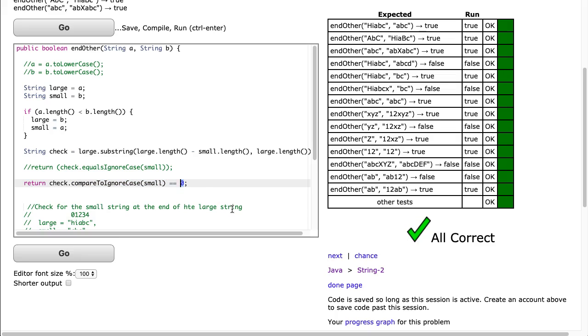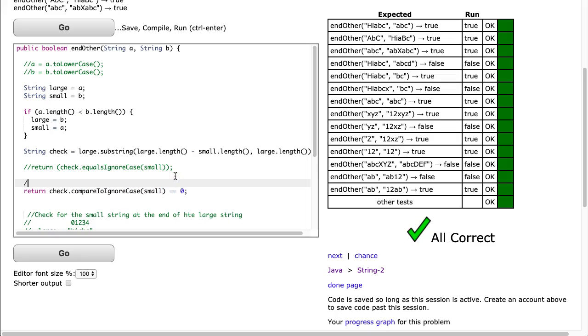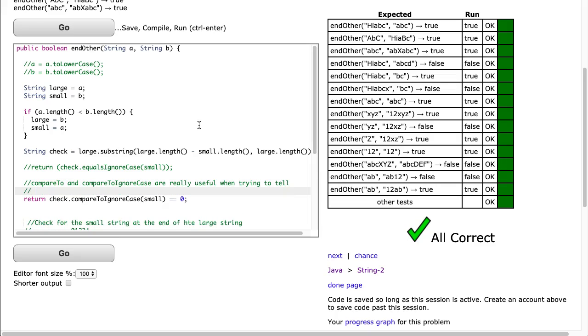And what this is really useful for is this is super useful. compareTo and compareToIgnoreCase are really useful when trying to tell the alphabetical order of words. So it's a really super powerful comparing thing because you can actually know whether check would be smaller alphabetically than small or small would be, based on the integer value there. So just a nice opportunity to highlight that.